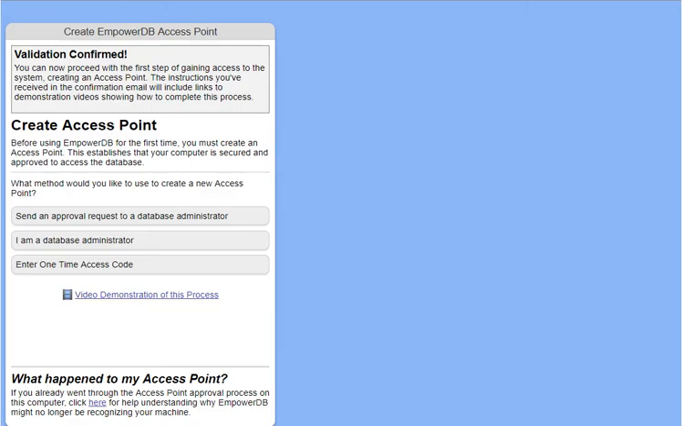All right, I've clicked on the link that I was sent in the email. That email will also contain a bunch of other information that you might need to have around, reminders about not forgetting your encryption key, links to various things that you might need to know about. So keep that email just in case you need to access that in the future. So validation confirmed, hooray, that step is done. And now the next step of creating an access point.